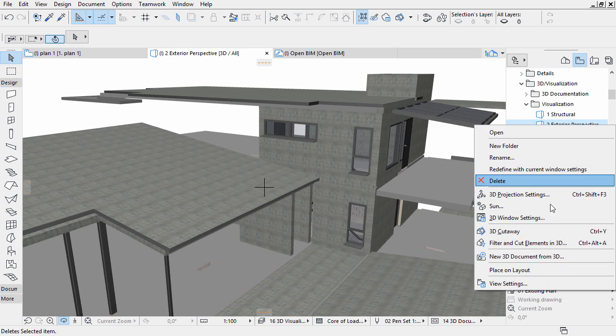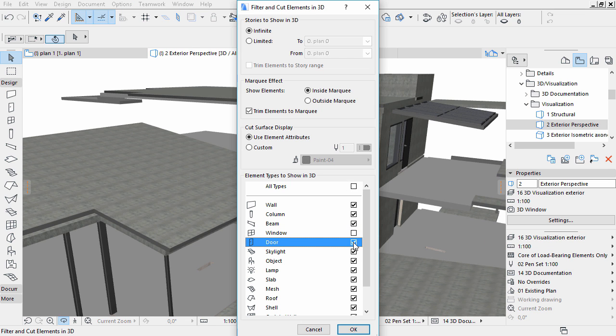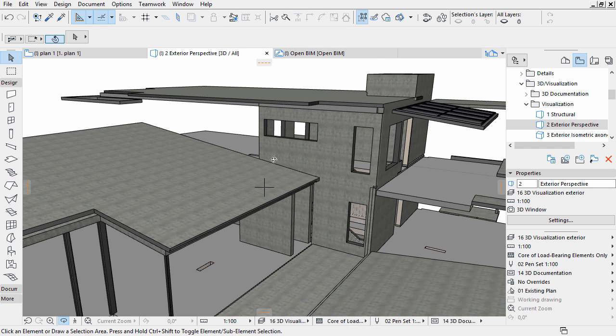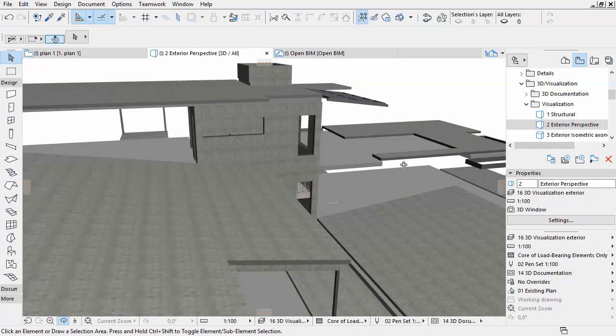By using the filter and cut elements in the 3D dialog, the window and door elements can also be hidden, with only their nominal opening displayed. Structural engineers typically require this.